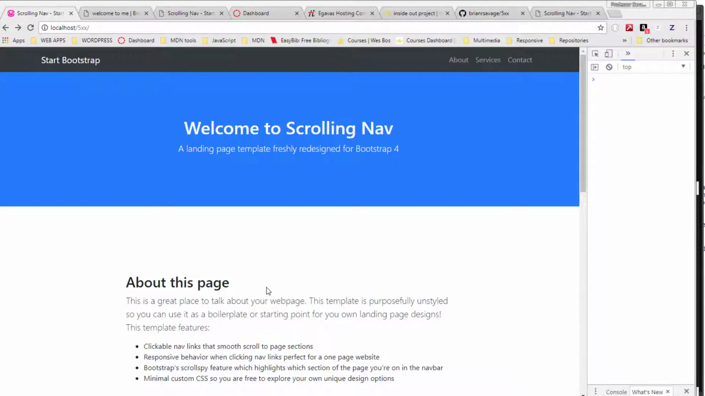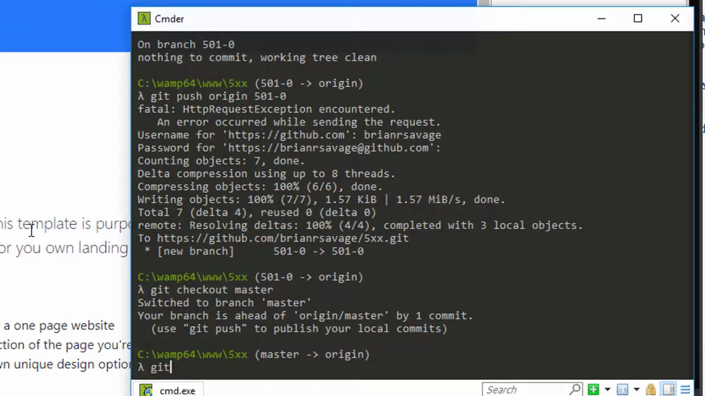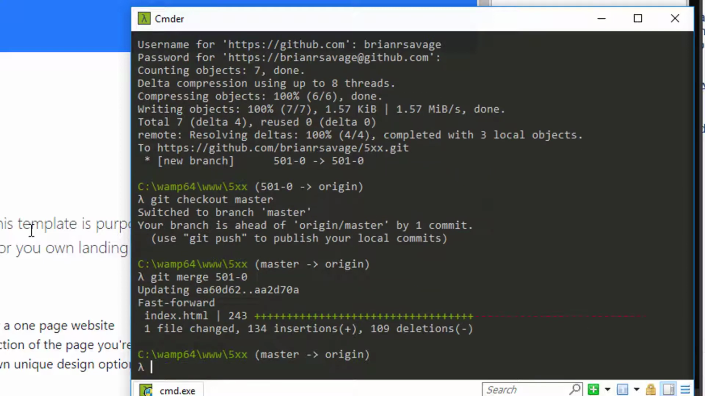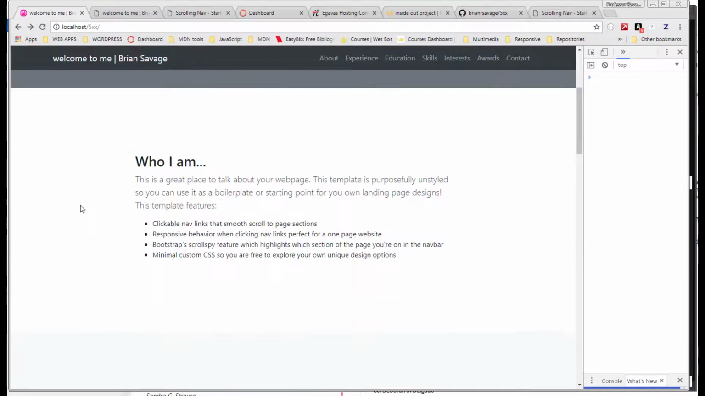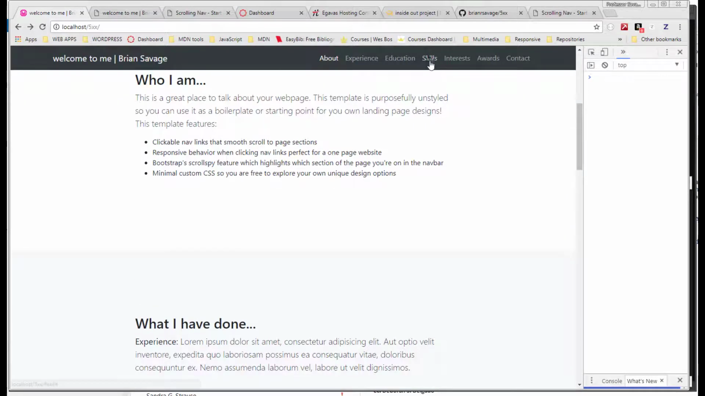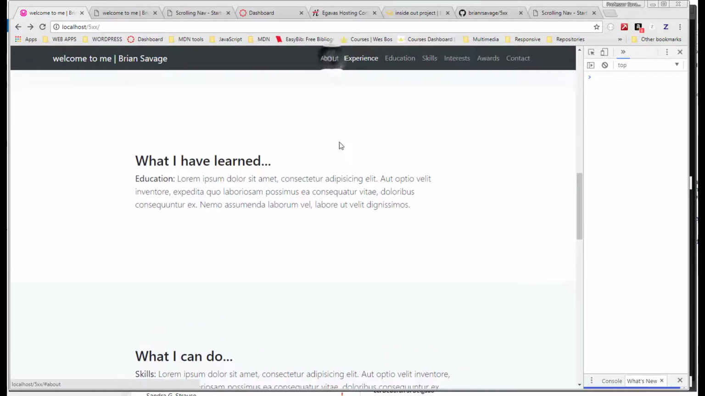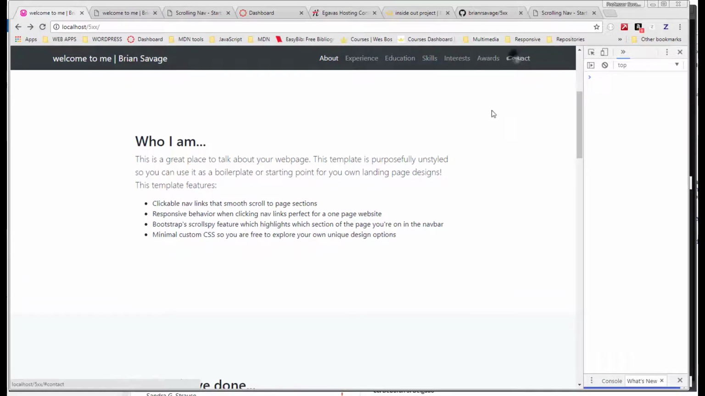So now that we checked it out, let's go ahead and do the merge. So git merge, and we're going to merge our 501-0 branch into our master branch. And so when we hit enter, we can see that the only changes were in the index.html, and that some lines were removed and some lines were added. If we come over to localhost and we empty cache, we can see that now this is part of our master branch. So let's make sure everything came over well, which it did, which is great.